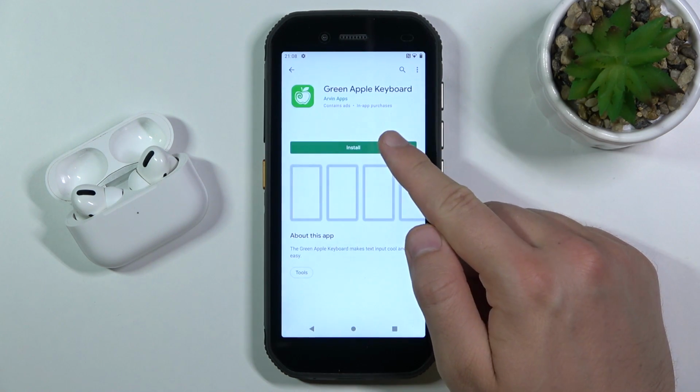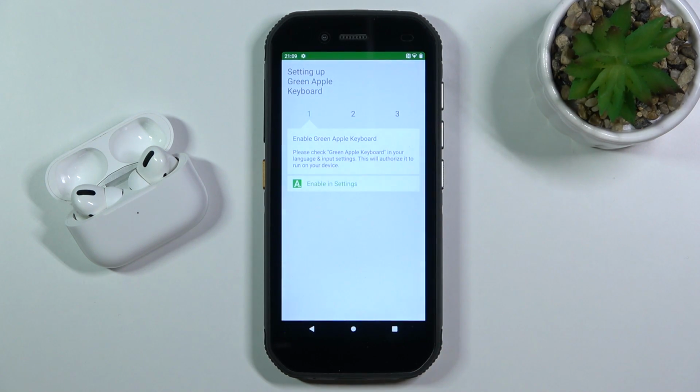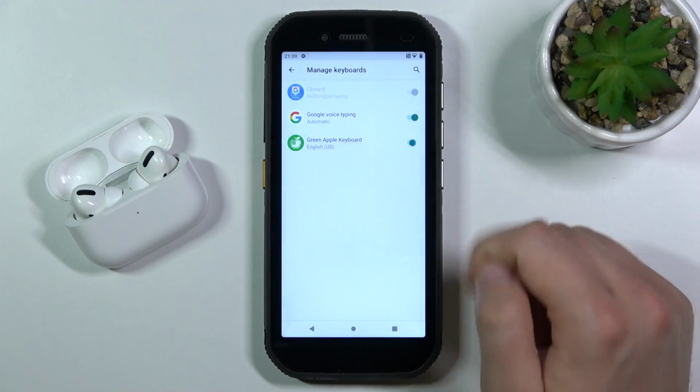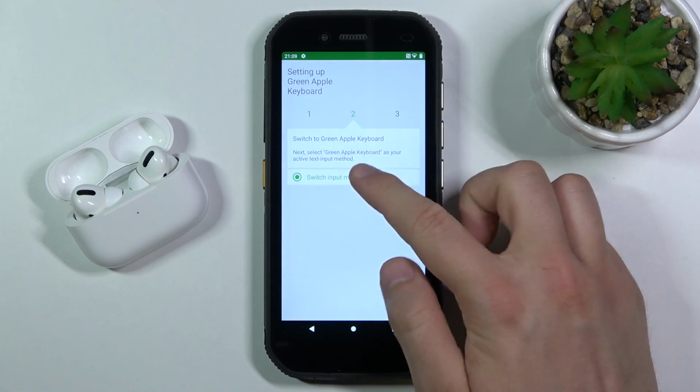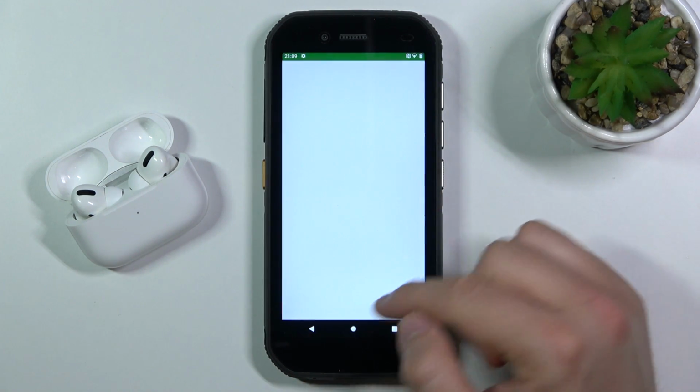Yeah, this application, let's install. Okay, and right now we can open that up, click to enable in the settings, tap on the switcher, click OK 2 times, then just go back, tap on the switch input methods, switch to the English United States keyboard, then tap to the finish, and take a look.